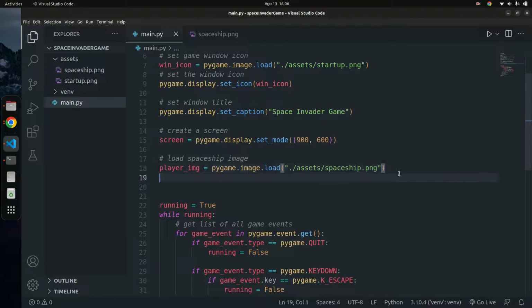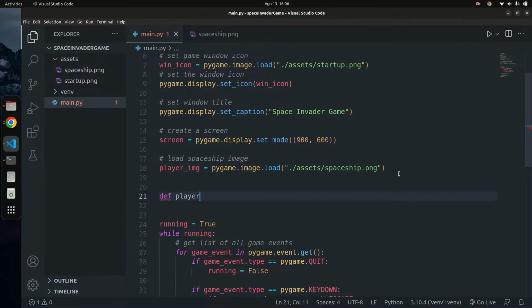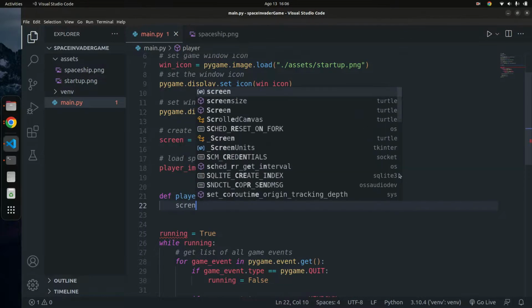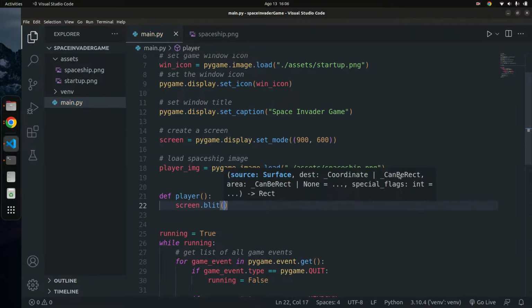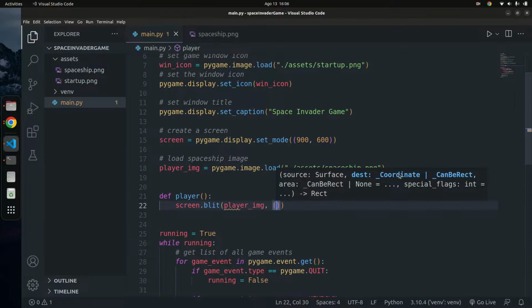Now we have to tell Pygame where to display the image. To do that, I'm going to have a function. I'm going to call this function player, and it's going to take the player image. What it's going to do is say screen.blit, and then you pass in what you want to blit onto the screen. So you pass the image, and then the second argument is a tuple, which is the location: the X and the Y axis on which to put the player.